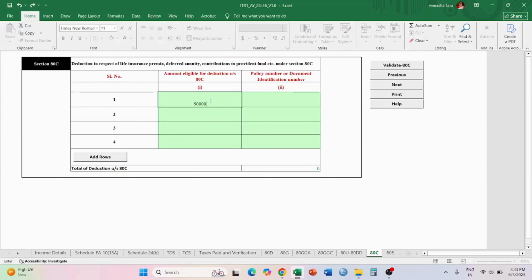Suppose I write 50,000 for a LIC. So I have written the amount 50,000 over here. For LIC, you have to type the LIC number over here, since they want the policy number or the document identification number. Suppose you are having a fixed deposit of 60,000. So I am writing 60,000 over here and you are going to write down the fixed deposit account number.